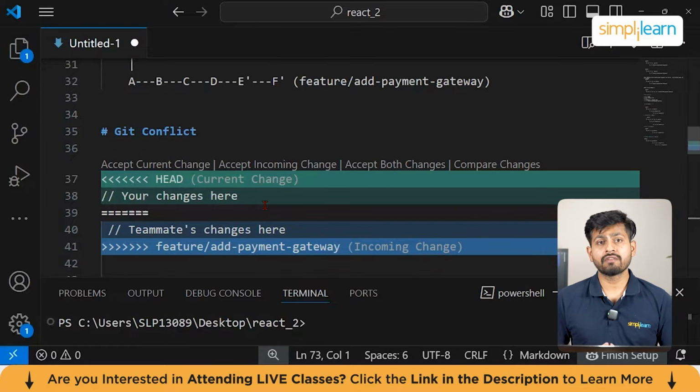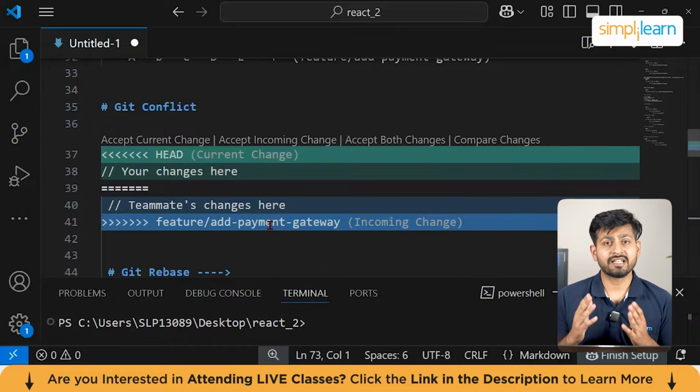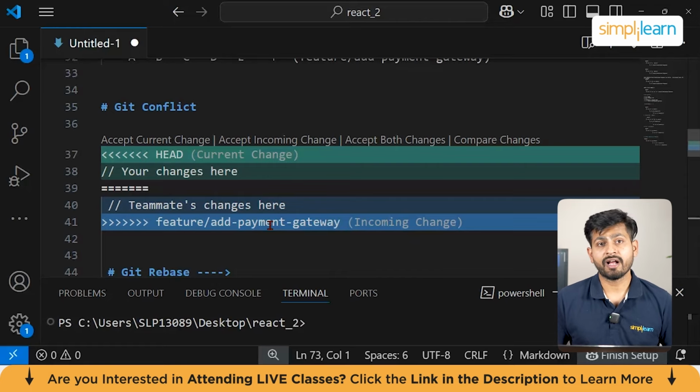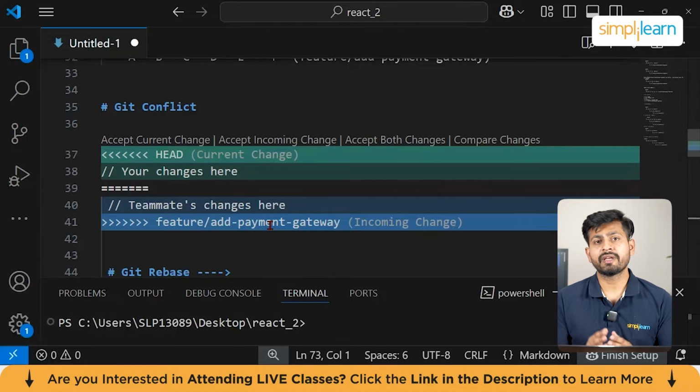Now, what are the steps to resolve a conflict? So you are going to see something like this, your changes here and your teammate's changes here. If you are seeing something like this, then it is marked by Git as a conflict, because Git is confused right now about which of the given changes to add to the main branch. So here you will have to edit the file and resolve it manually by choosing which changes to keep, and then you can push it to the main branch. Once you have resolved the conflict, you can stage the file and continue with the rebase or the merge. I hope, guys, you have got a brief idea about this.